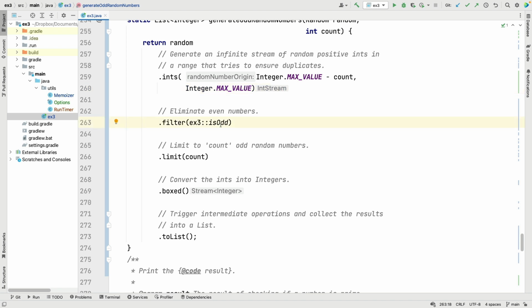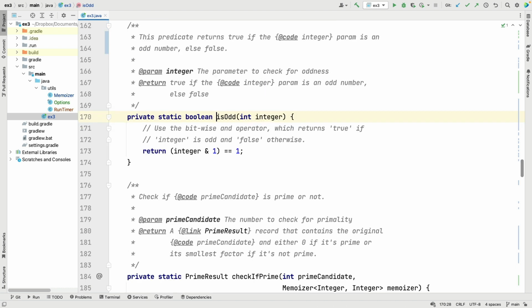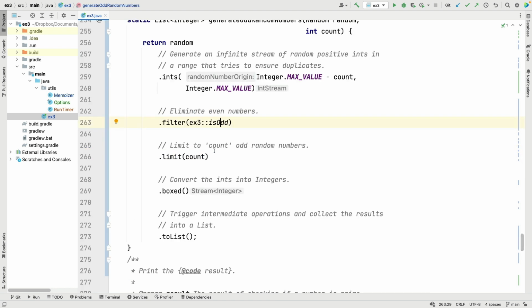We then use the filter operation from the Java Streams framework to eliminate even numbers. And let's see how we do that. You'll see we pass in a method reference to the isOdd predicate method. And this predicate method returns true if the integer parameter passed to it is an odd number, otherwise it returns false. You can see the way it does this is it uses the bitwise AND operator, which returns true if the integer is odd and false otherwise. And it does that by taking the integer parameter and ANDing it with the value 1. And if that returns 1, then we know it was odd, otherwise it's even. So we use isOdd here in conjunction with filter to get rid of the even numbers.